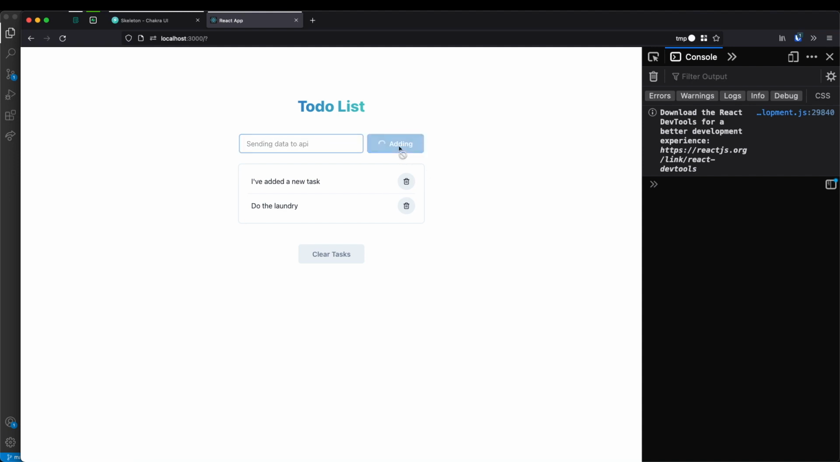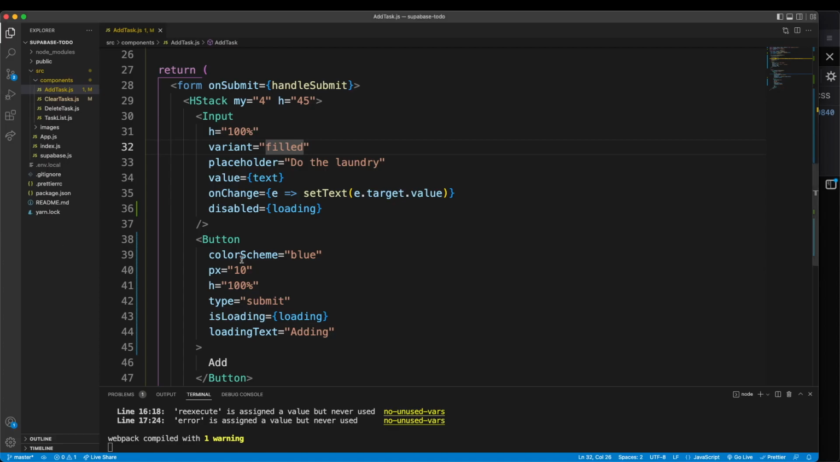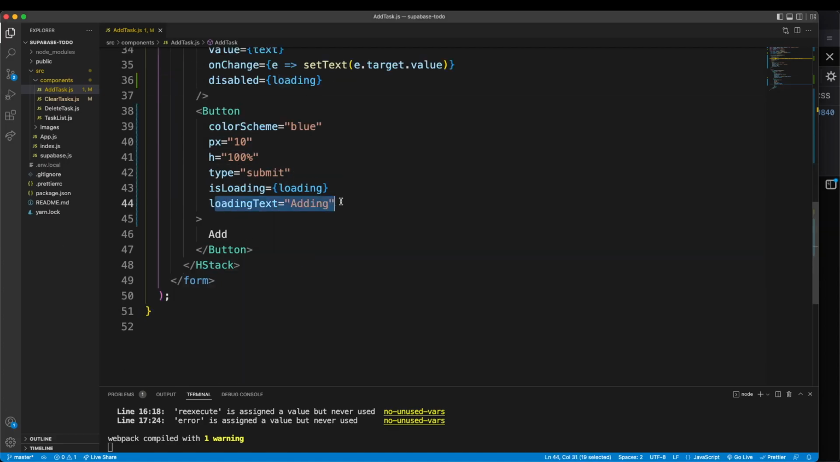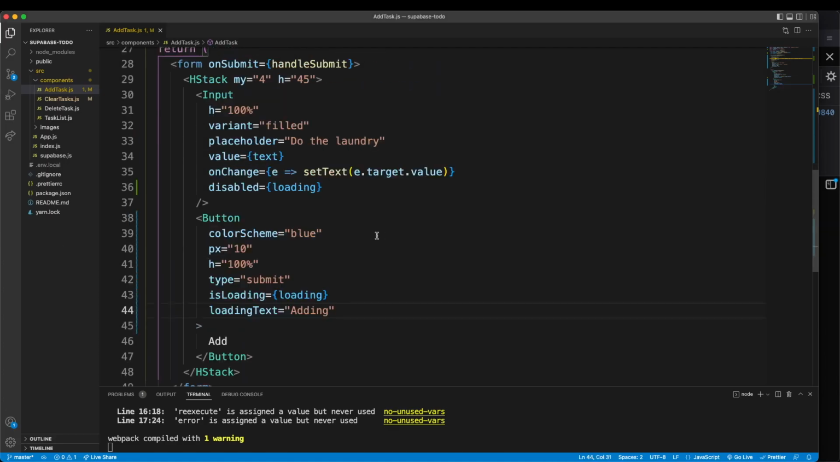Let's just hit add, and you can see it's disabled and it's done. It says task added, and that's just beautiful because it automatically updates because we have that real-time hook. So we don't have to refresh every time we make changes. And you can even see that the loading text is working. It says adding because that's what I wrote for the loading text here in the button prop. You can customize that, and that's just a Chakra UI thing.